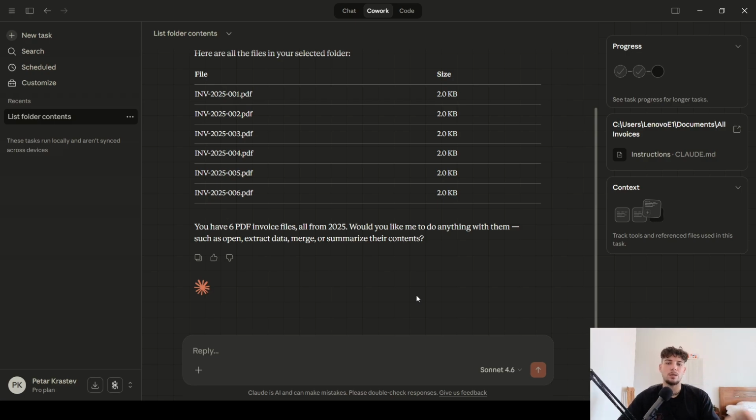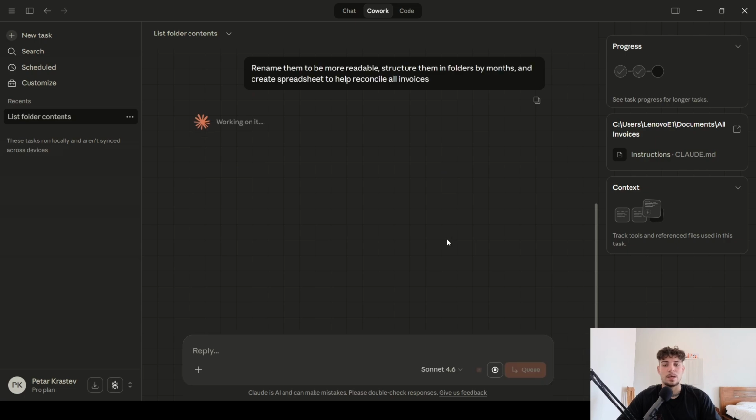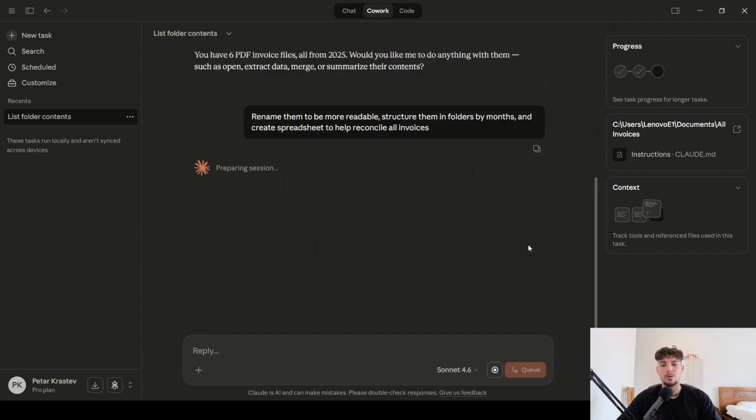So let's move to test case number 2. Now I want it to manipulate the folder structure and also to create a spreadsheet to reconcile all of the invoices and do a quick summary of them. So I have this prompt right here: rename them to be more readable, structure them in folders by months, and create a spreadsheet to help reconcile our invoices. Let's click run and let's see what Claude Cowork does.